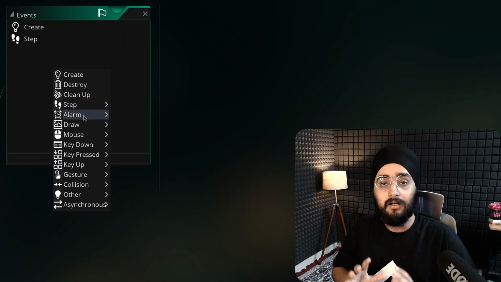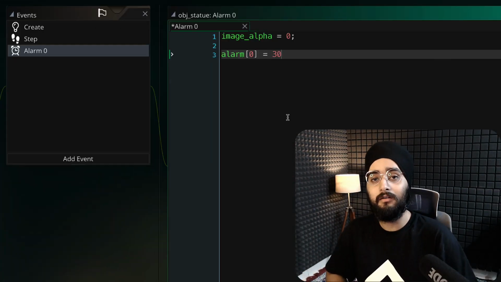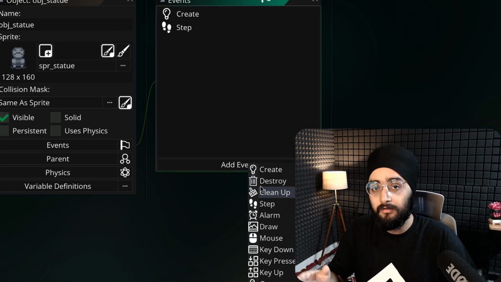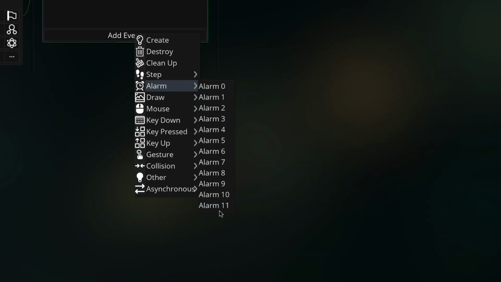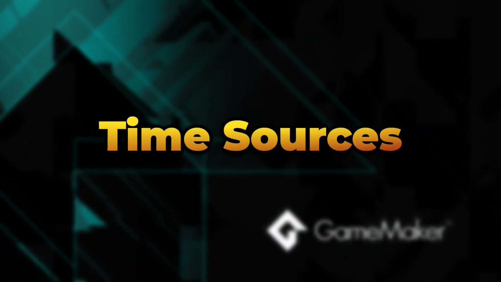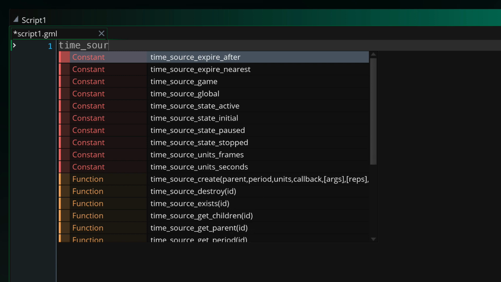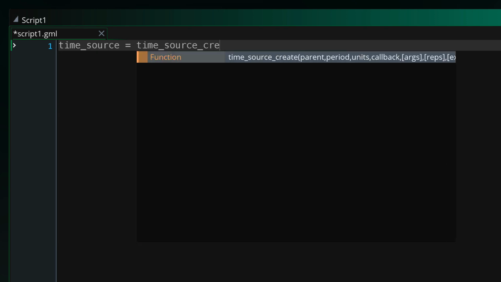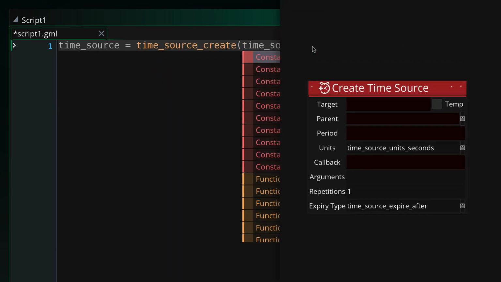Alarms in GameMaker are great, but you may have come across some limitations. For example, you have to use them with objects, which can only have 12 of them, and they are dependent on your game's frame rate. Enter time sources. Create a time source from anywhere like a script using this GML function or action.